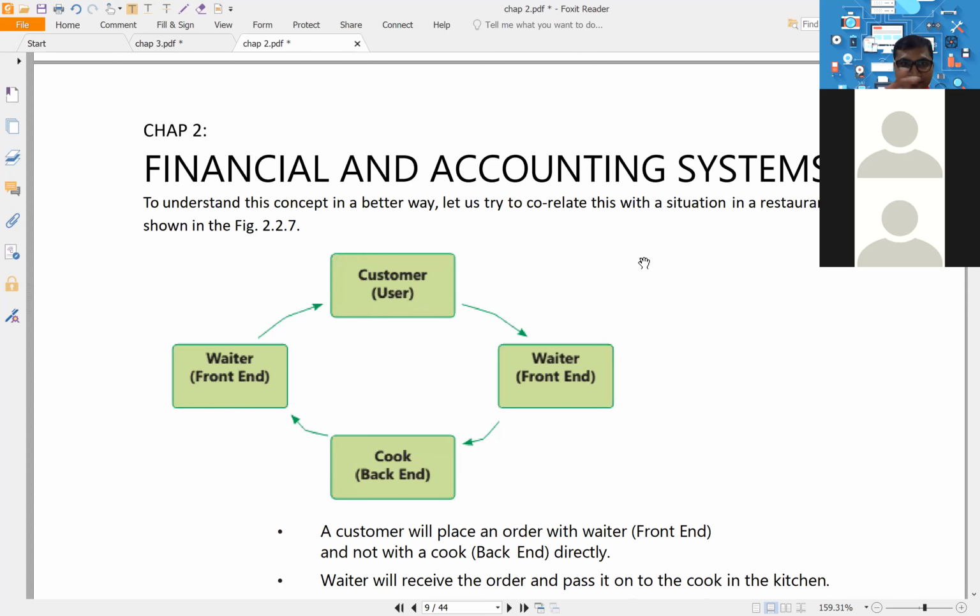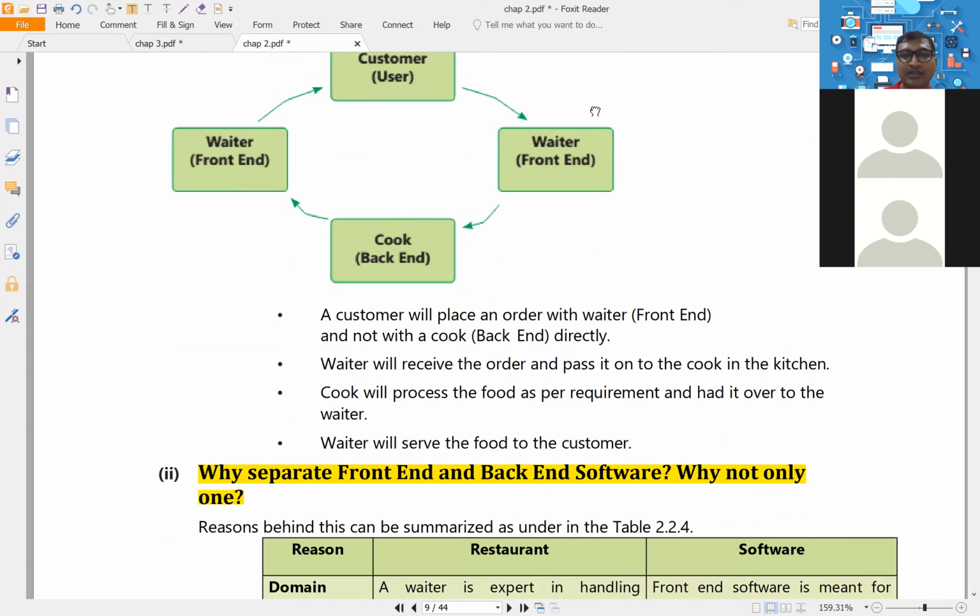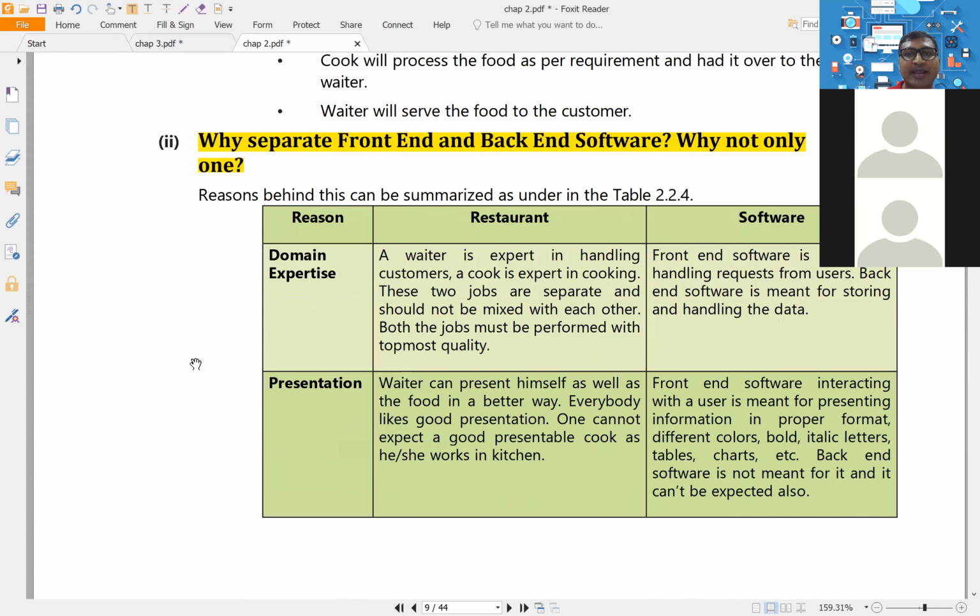So this is again another way of explaining. Based on this example of waiter and cook, they have explained why we require front end and back end separately. Why? First, domain expertise. The waiter is expert in the service area, the cook is expert in which area? Cooking area. In the same way, the front end is expert in interacting with the users, the back end is expert in handling the data, managing the data.